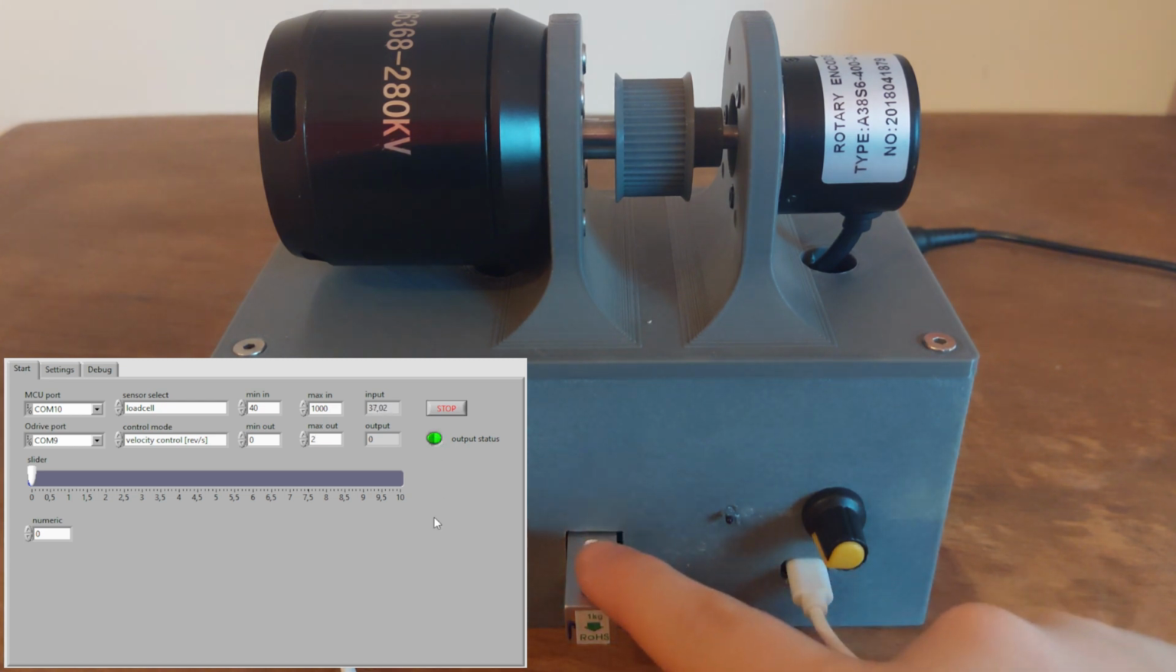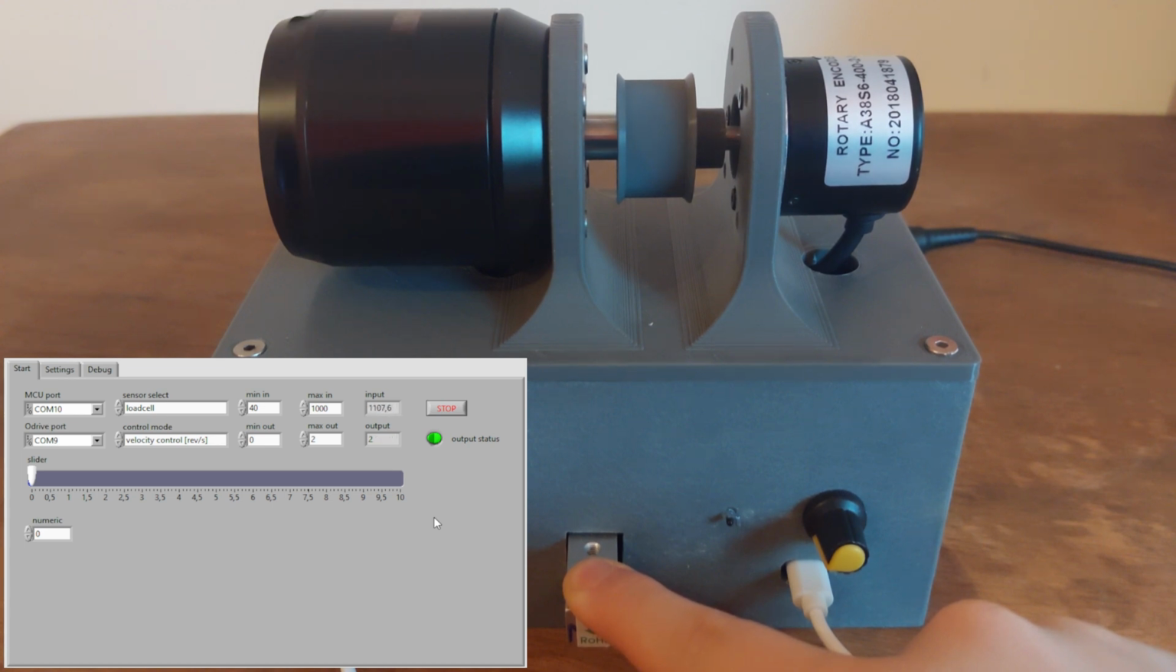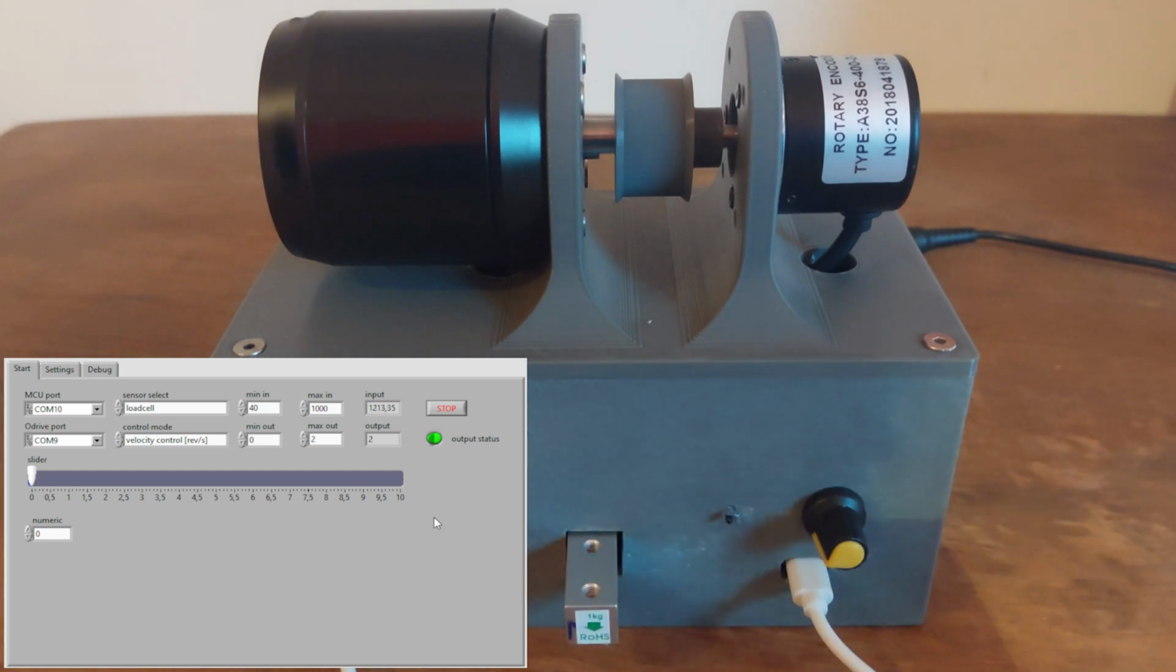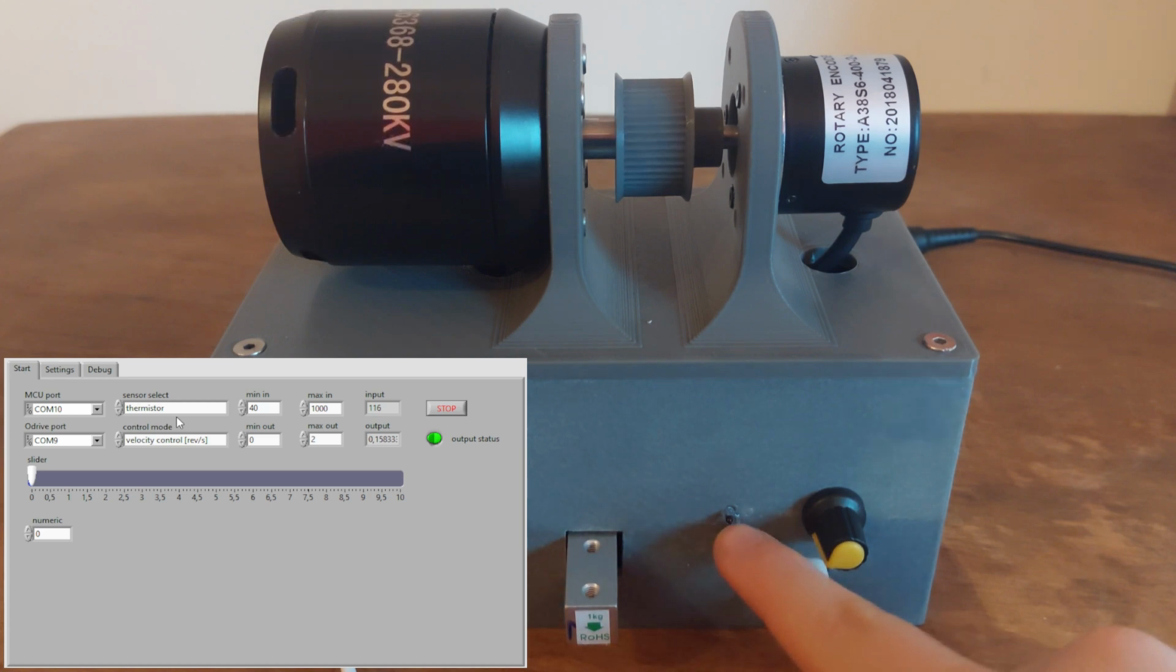When I press the load cell, you will see the input value increase and the motor will also start rotating. And when I let go, the motor will also stop rotating. There is also a thermistor that's located here at the front.